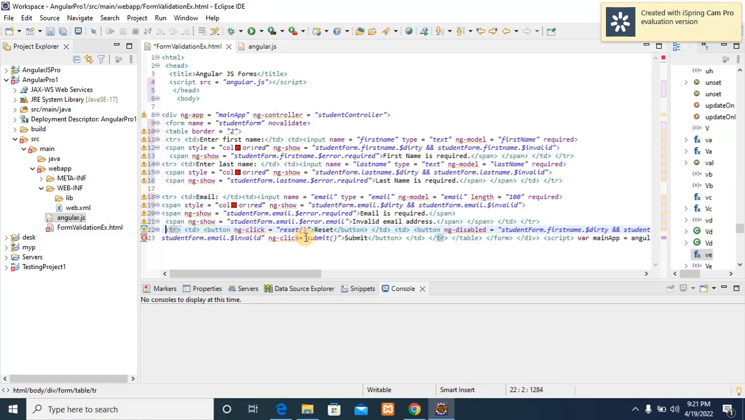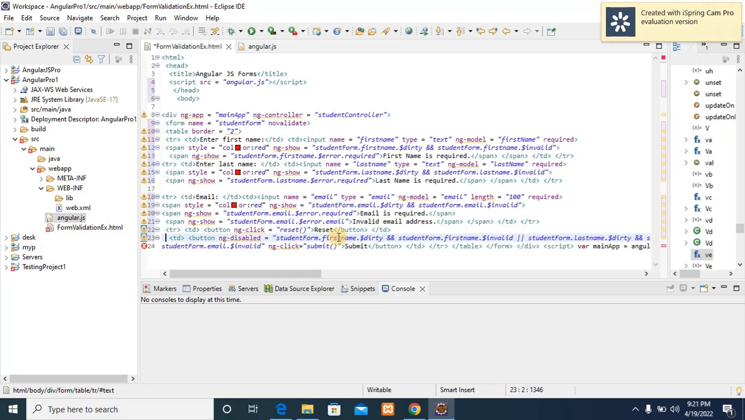Okay, so next table row. We are using one reset button, and another button, the submit button. While resetting, it will call the reset function. So we are writing code for that in JavaScript, meaning in AngularJS. For the submit button, when it should be disabled and when it should be enabled, we are writing that validation here.